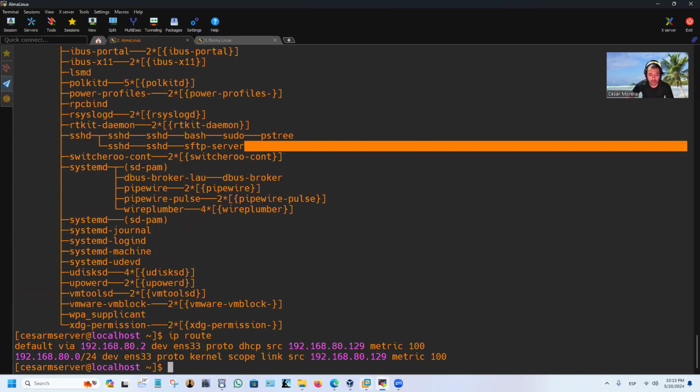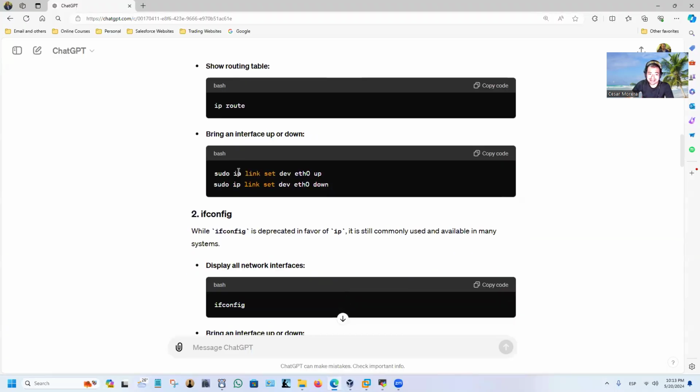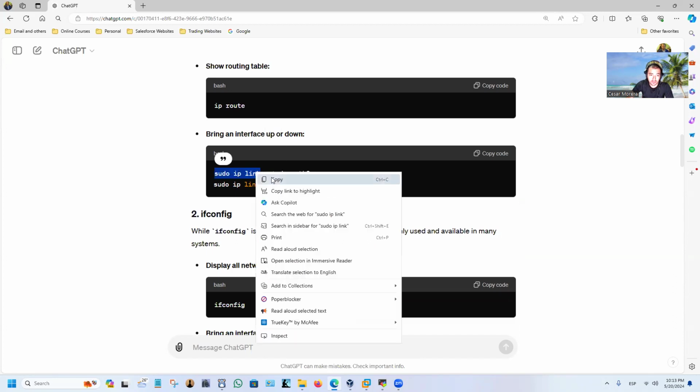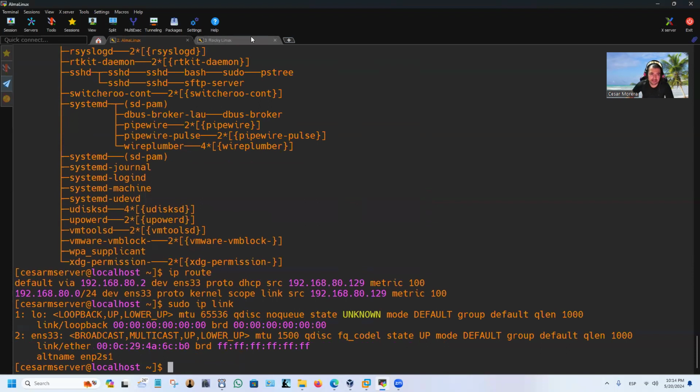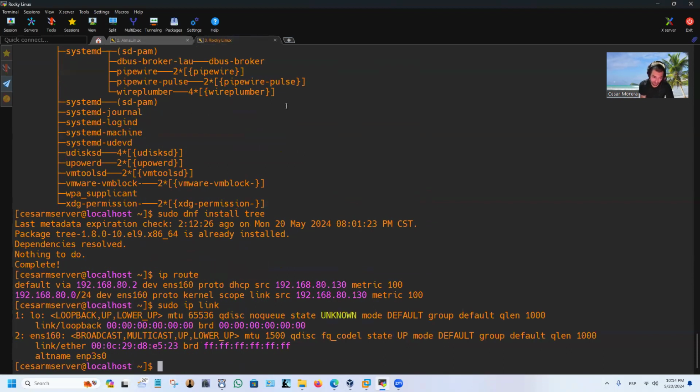There you go. Now, another important command that we didn't go into detail is the ip link. So let me just copy that one, sudo ip link. It's basically the same. It's very similar. It will show us information regarding the IP addresses installed in our operating system.